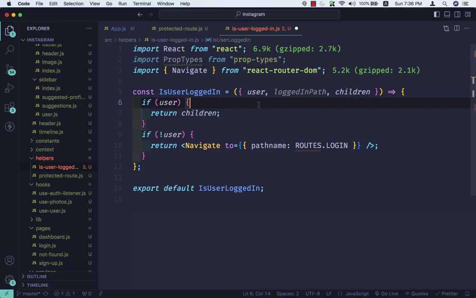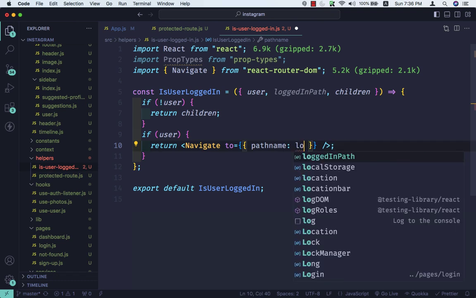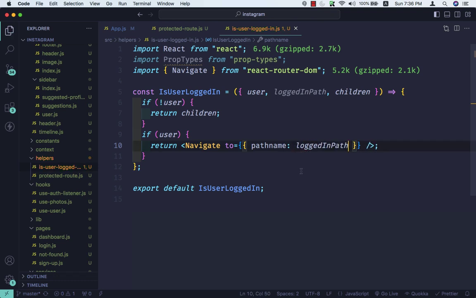Okay, and this should be opposite. If the user is not logged in, return children, and if the user is logged in, then navigate to the logged in path. So here I'll say logged in path. Let me just save this, and we also need the prop types.